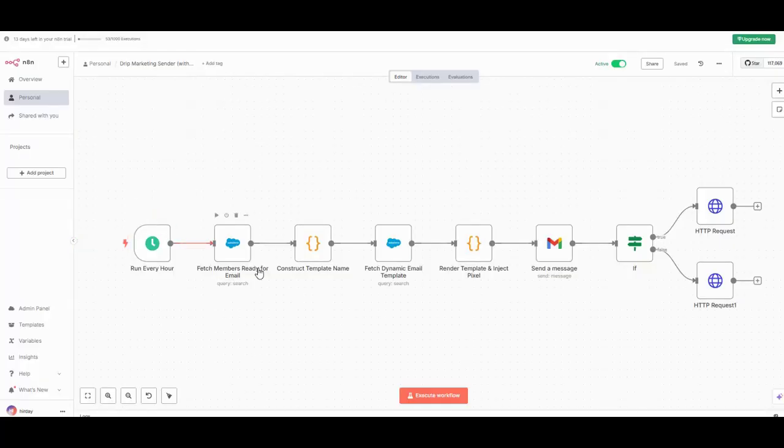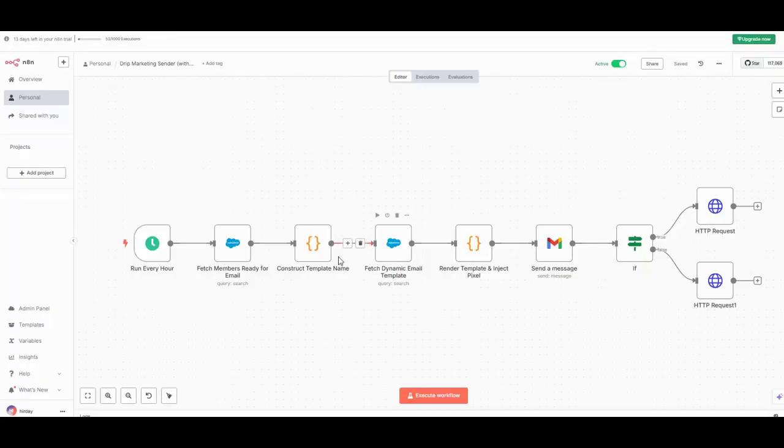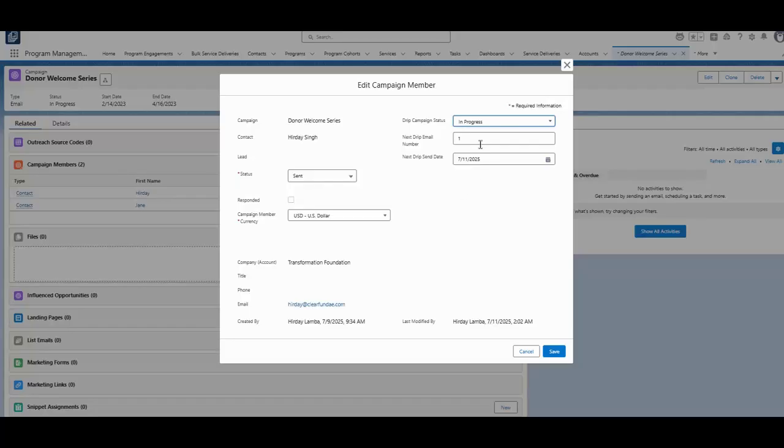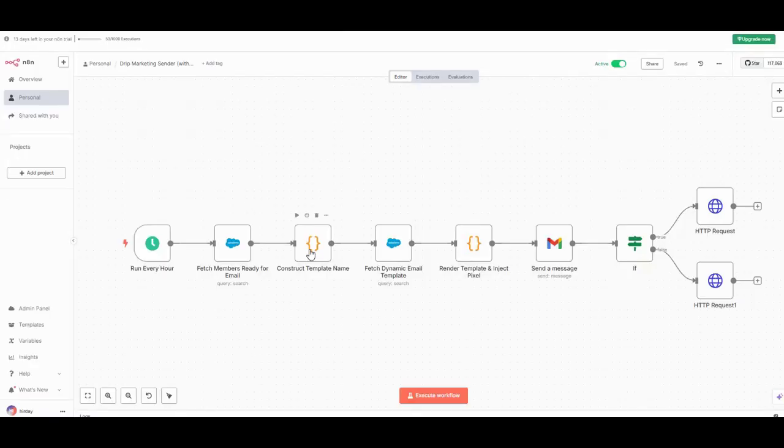Now going back, this particular workflow runs every hour. It gets all the campaign members which are in status In Progress and which have a next drip send date as today's date. Once it gets them, it constructs a template. Depending upon the next drip email number, suppose it is 1 over here, then this particular campaign member will receive this email. If it is 2, then it will receive this particular email. That logic is written in JS over here.